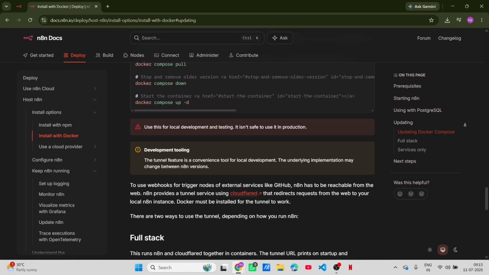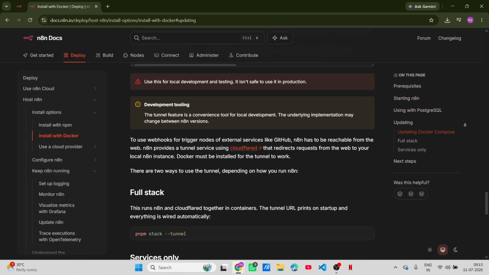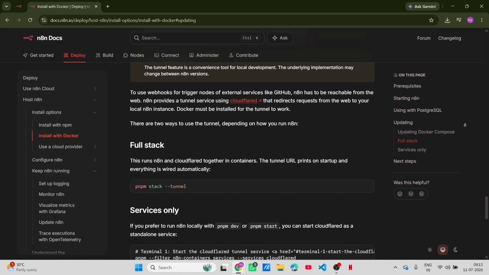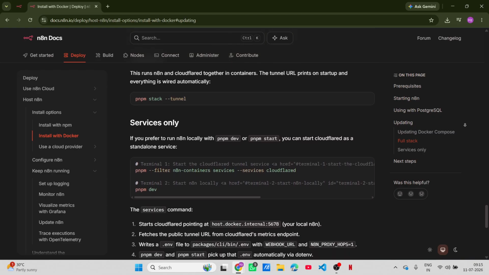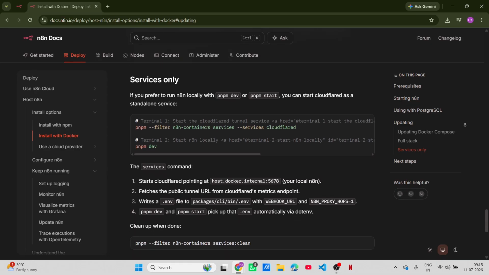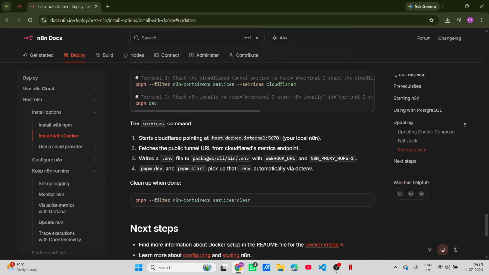Okay, once all this is set, go ahead and click the Run button again. The new container will start up and Docker will show you the logs. Just give it a few moments until you see a message indicating that n8n is ready. And there you have it.